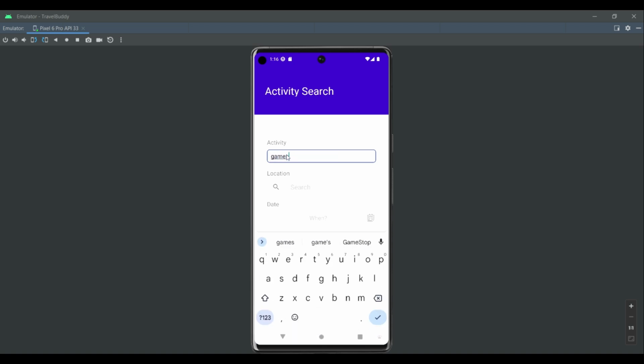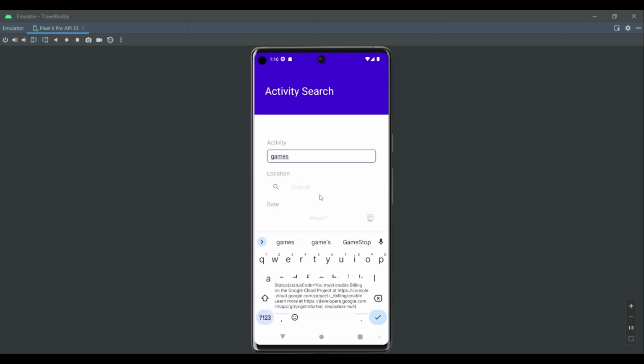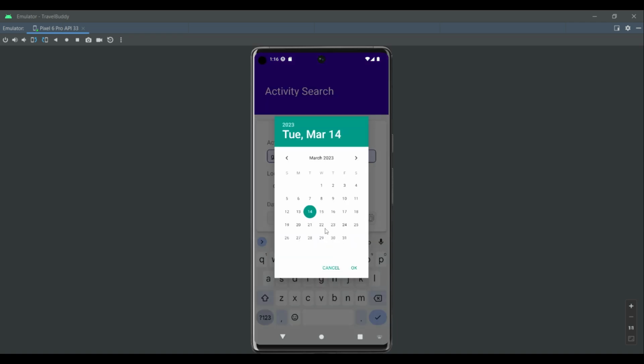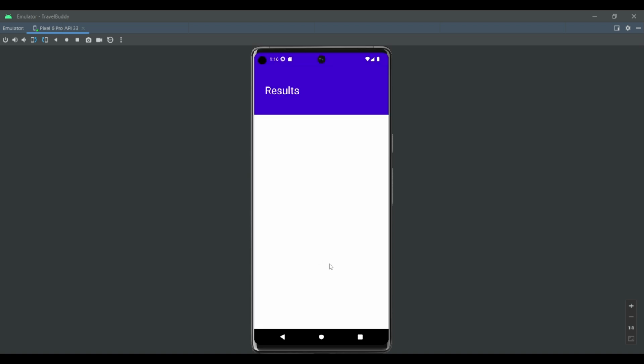Say games, and you can look for the locations, which is the good locations, which is still under development and can be developed further. And you can select the date when I want to do it. Just click on select the date, and just by clicking on search, it will look for the results.